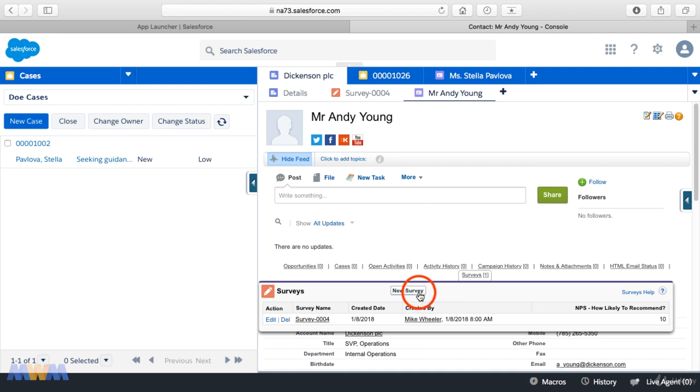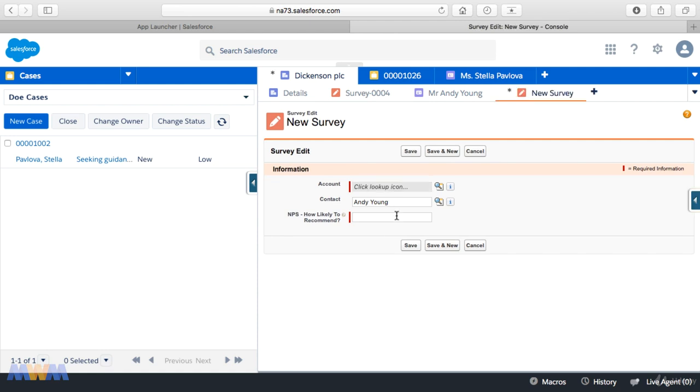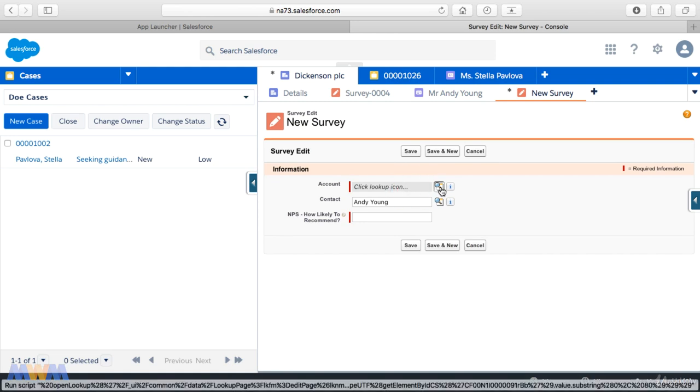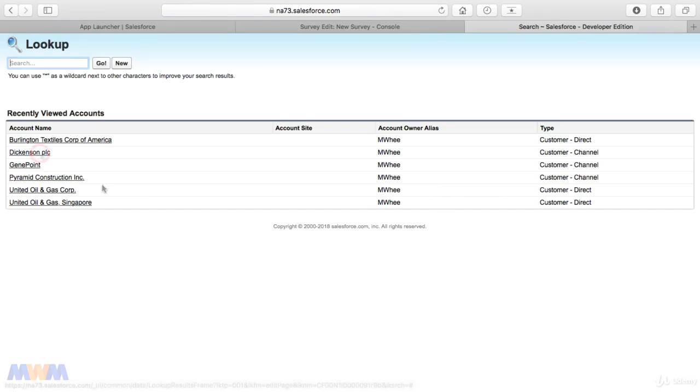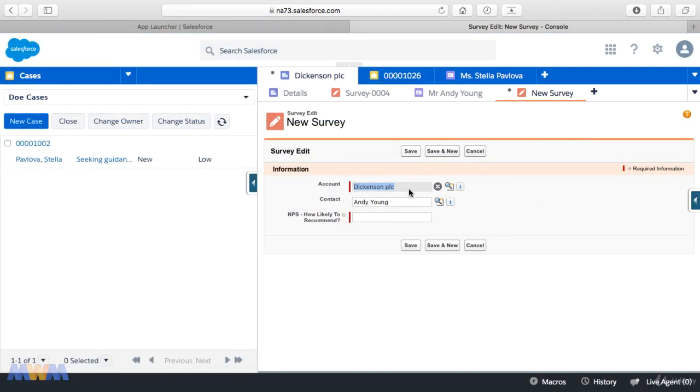And so if we click new survey, we could enter in a new survey here. And this isn't the greatest user experience here because we've got to search for or click the lookup icon to locate the account record that Andy belongs to. It doesn't automatically populate that. And then let's say that we've fallen on hard times as a company and Andy is mad at us, and so he gives us a 5 now.